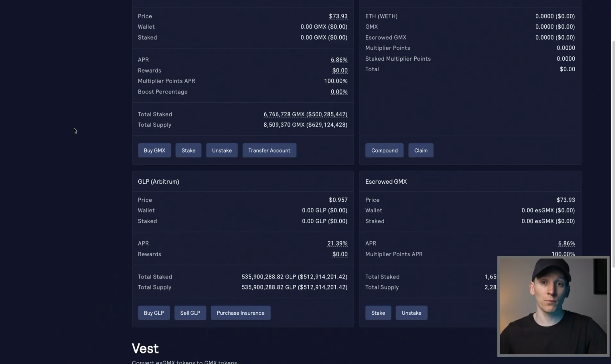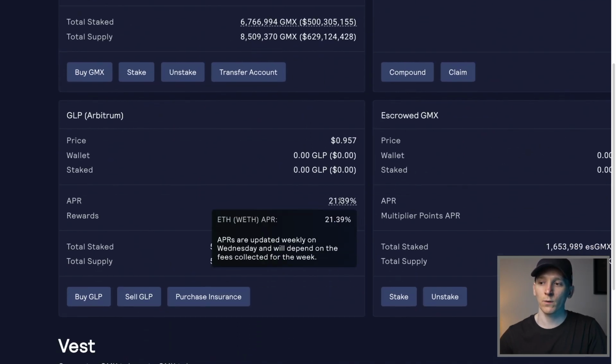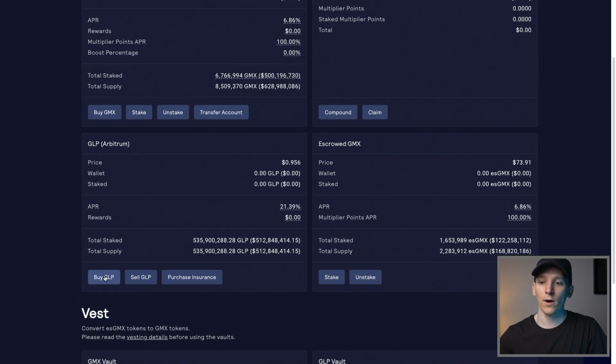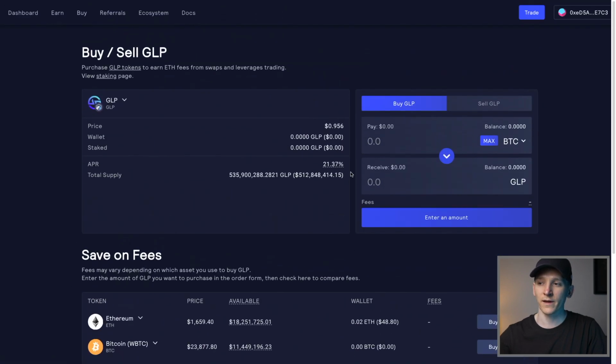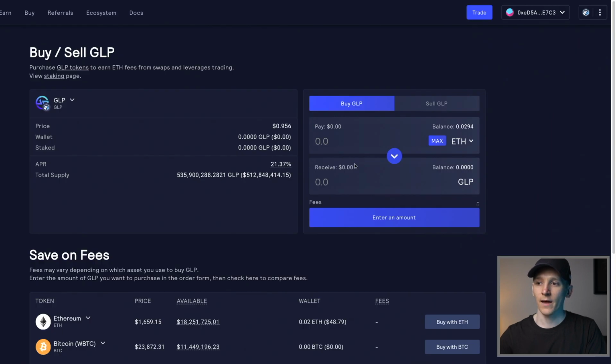You can swap your assets into GLP as well if you want to provide them as liquidity and get the GLP rewards. That will be down in your dashboard here as well. Current APR 21.39%. You can buy a GLP here. It takes you through to this page. This is essentially swapping, right? One of your assets that you're providing as liquidity, you're now putting into GLP. So let's go over to ETH right here and the amount of GLP that you want.